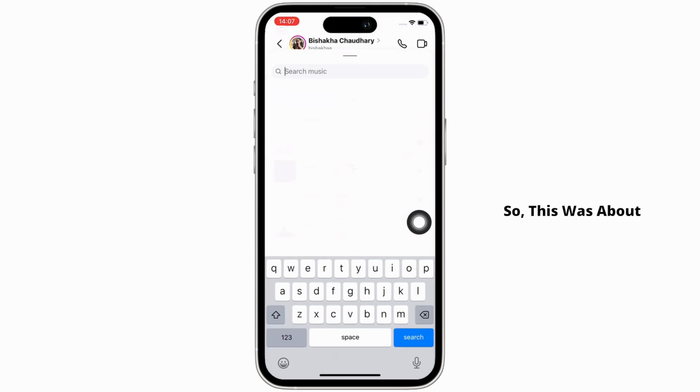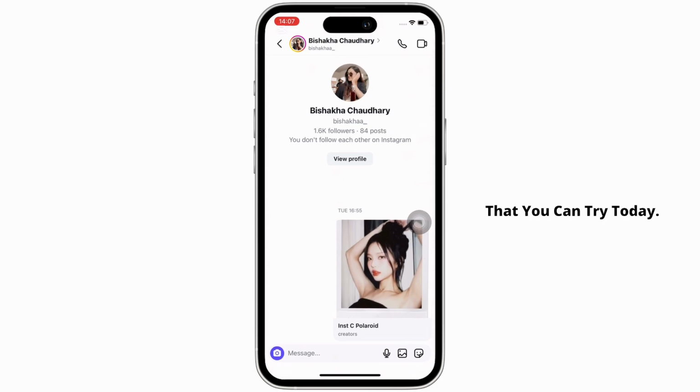So, this was about Instagram's new features that you can try today.